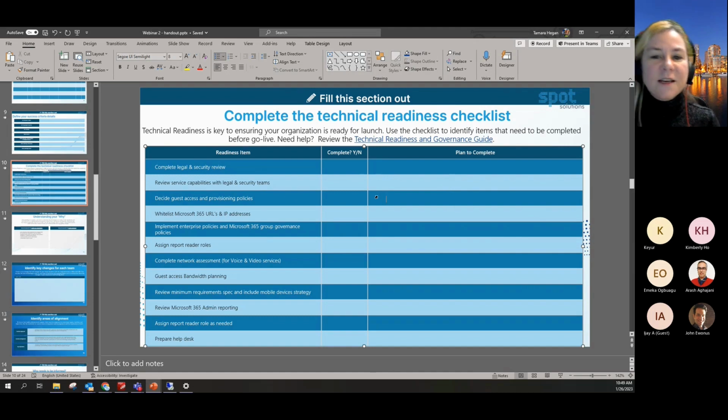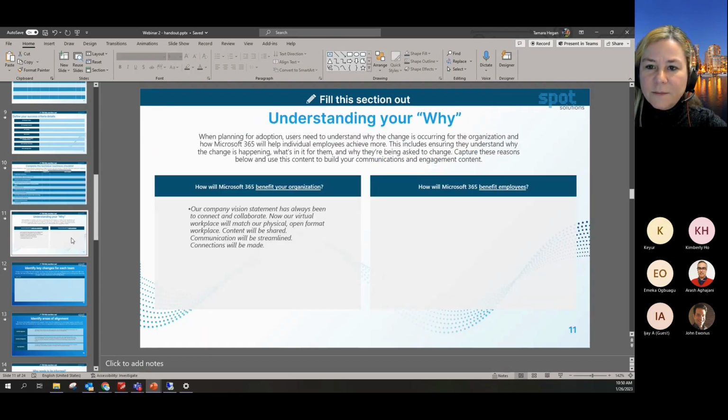So going through each of these are the technical back-end things that IT needs to make sure have been done before you go live. So are we making sure that we've got whitelisted URLs and IP addresses so people can access those sites? Did we decide whether we're going to allow third-party guests to come to our site? And have we provisioned the security and other items? Did we assign reporting roles? Did we do any of those sorts of things? So these are example readiness items. These are primarily readiness items around Microsoft Teams implementation, but not only, and can go with different items. So you would want to sort of fill that out and identify if they're complete.